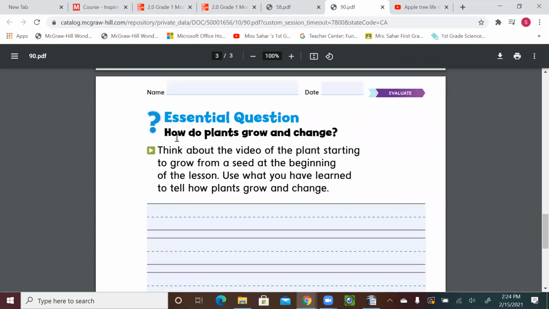Now let's go to our essential question. How do plants grow and change? Think about the video of plants starting to grow from a seed at the beginning of the lesson. Use what you have learned to tell how plants grow and change. Remember the video we saw when you put the plants and then they grow to a sunflower or grow to a yellow flower? All right, so this video, you can always forward it back and watch it.